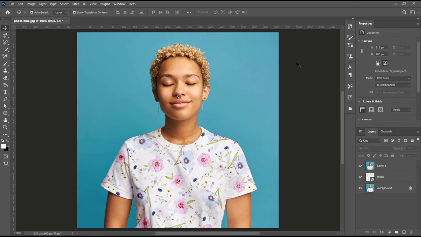Okay, that's it for basic Photoshop tutorials: how to wrap an image around an object.